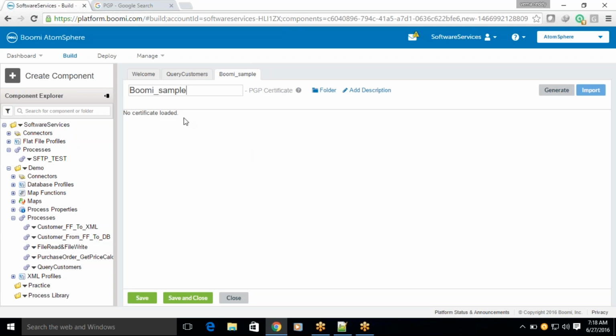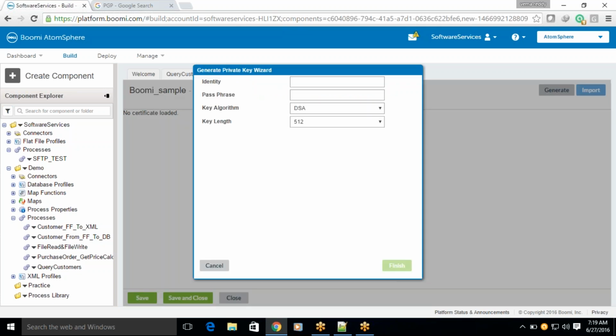So you can see that by default you are trying to create a component called certificate. The certificate was not available, so you can generate a certificate. Let's see how we can generate a certificate and when is the scenario when we need to go for importing a certificate. First, let's see generating the certificate. Click on generate a certificate.